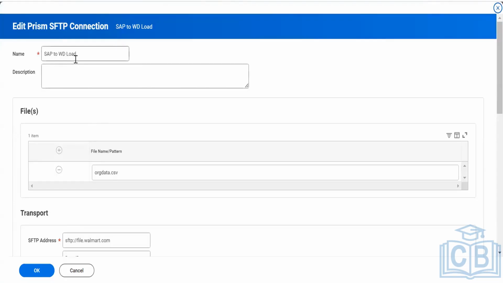Here I have set up an SFTP connection. I have named it SAP to Workday load. It is getting data from SAP and loading it into Workday. Here I will mention the file name. Every time I run it, it will look for this particular file name.